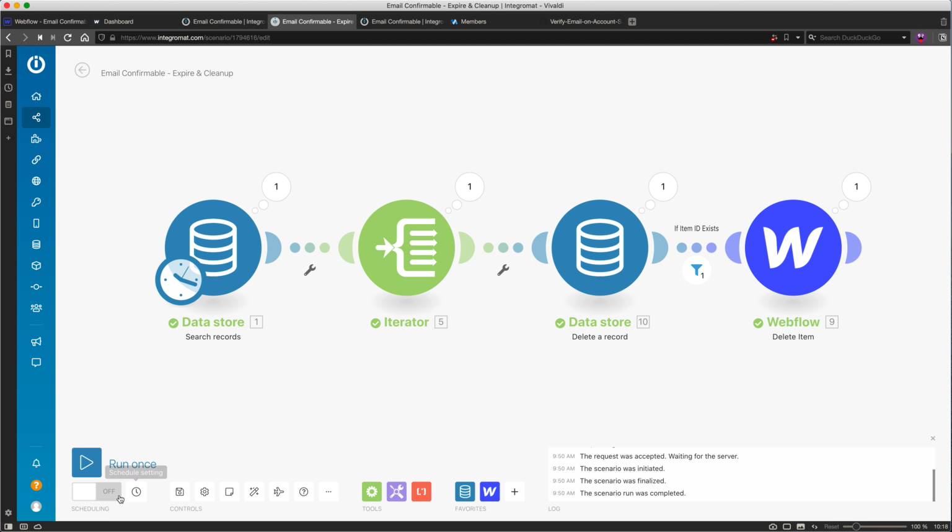Therefore, we don't have a MemberStack signup page any longer. So the last thing to do is turn on our scenario, and now this will run every 15 minutes, checking for expired tokens, deleting them, and also deleting the MemberStack signup form from Webflow. Pretty awesome.